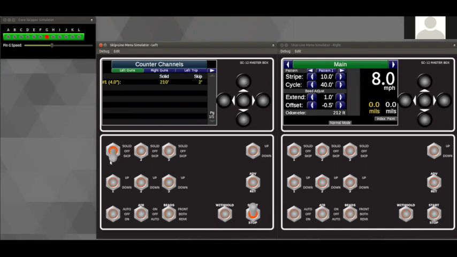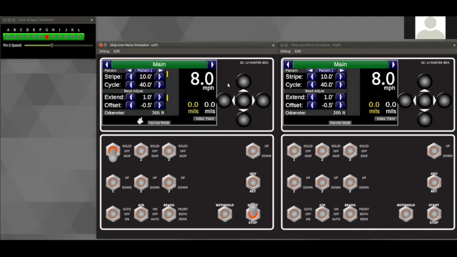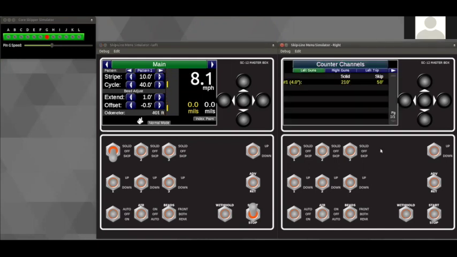If I go into skip instead, it'll start counting in skip, and it's going up 10 feet at a time, because over here you can see my pattern. I'm doing a 10-foot stripe, and you can view it from either master. As soon as I add another gun, if I want to do a no pass, for example, it's still going to update constantly that these are what I'm painting with.